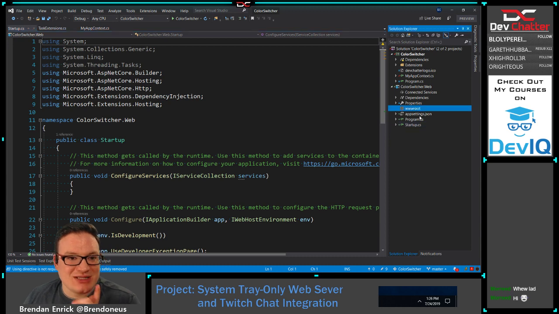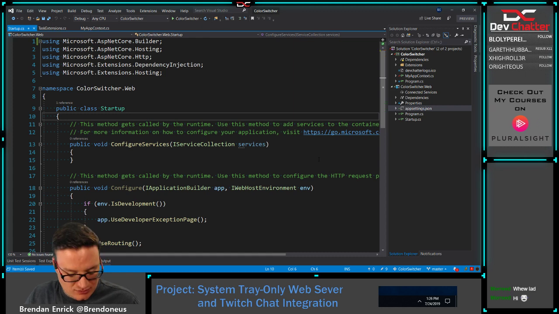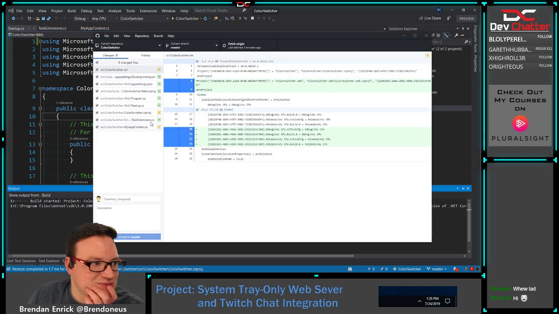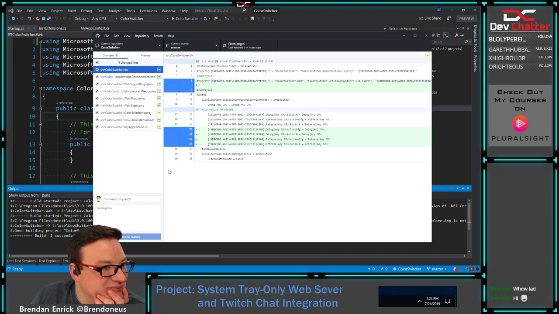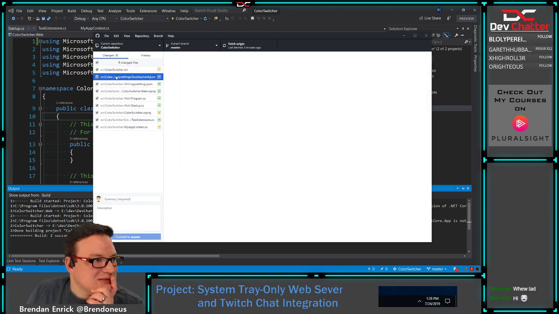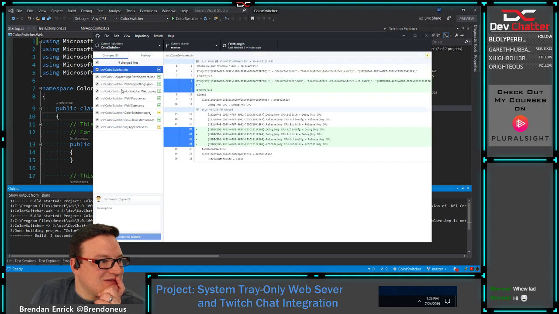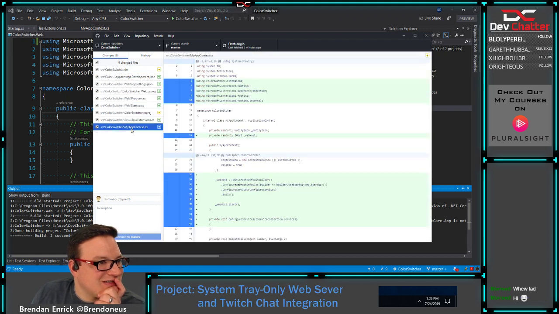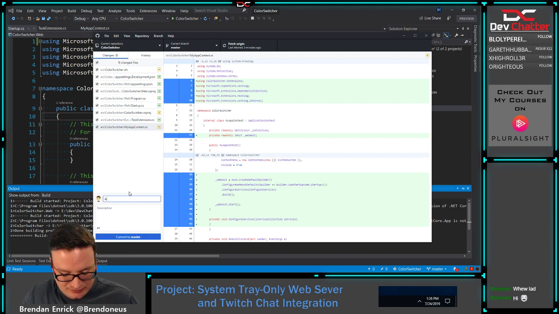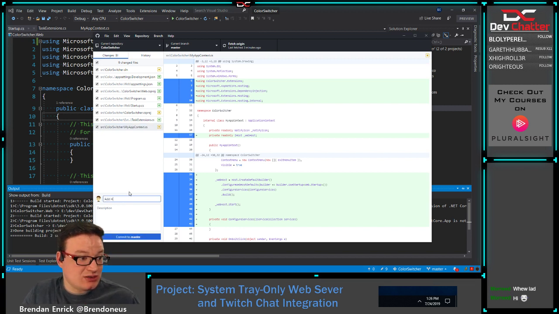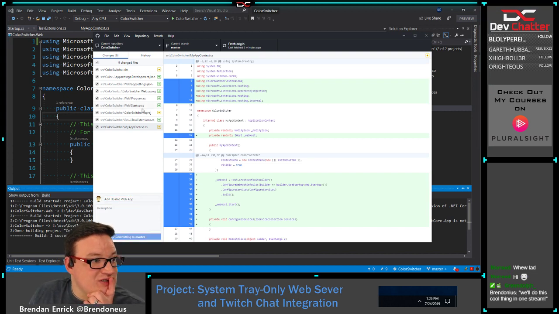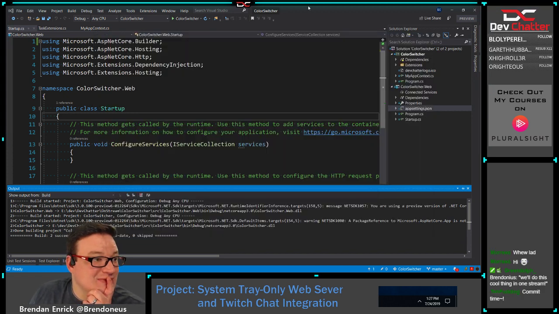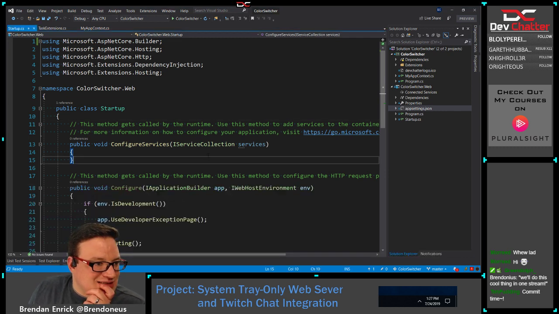Oh, actually, before I create that www root folder, let me get us a commit. I want to commit first. Commit time. Yeah, that's fine, I think. Add hosted web app. So there's our hosted web app, add it in.